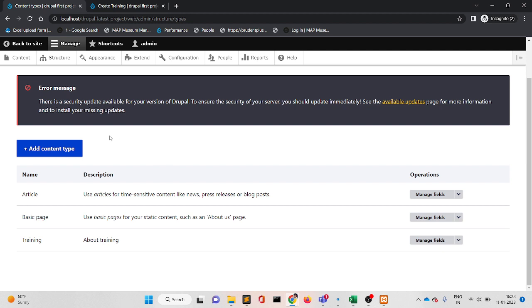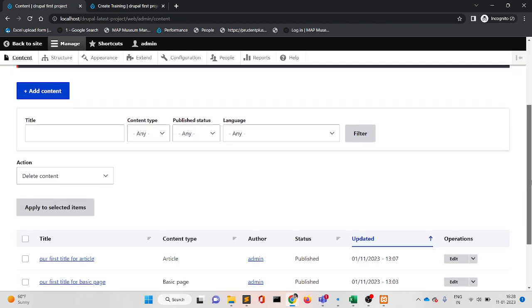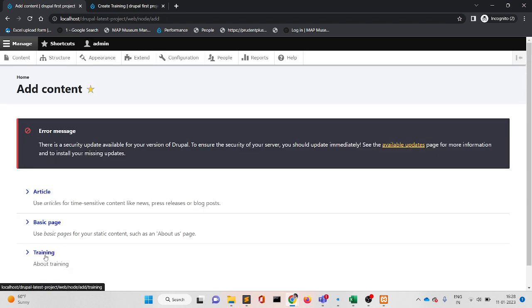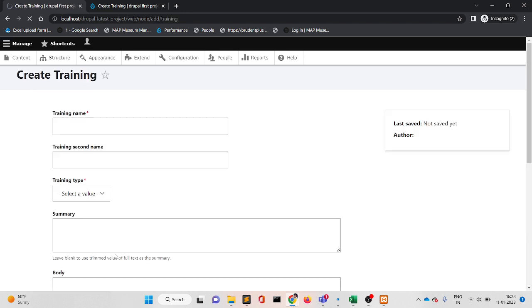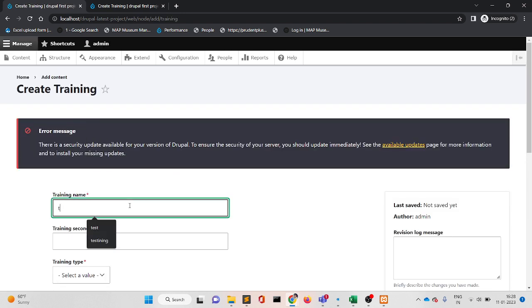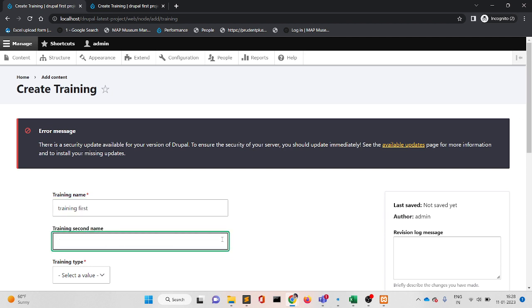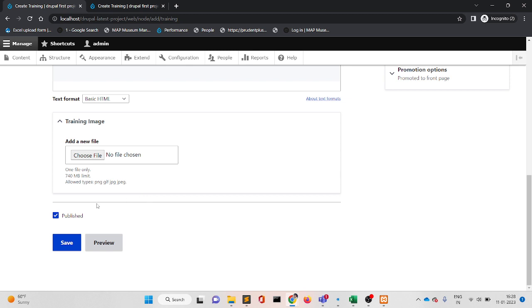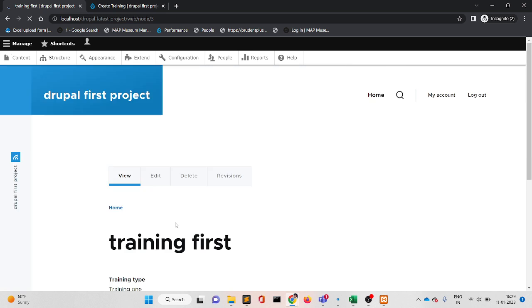If you want to add content with this content type, go to content and click add content. You can see here training, click on training. For example, training first, I'm just giving training first. This is not mandatory, so I am not filling this one. This is mandatory, so I am selecting this one. All the other fields are also not mandatory, so I am just giving the demo of how to create content with the training content type.